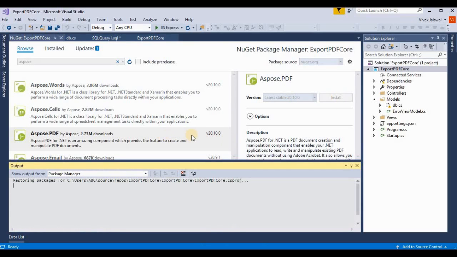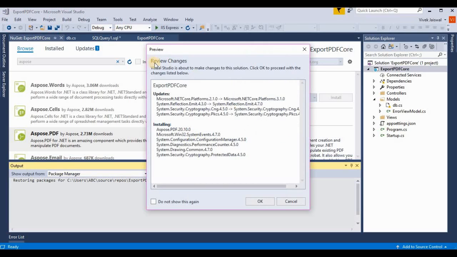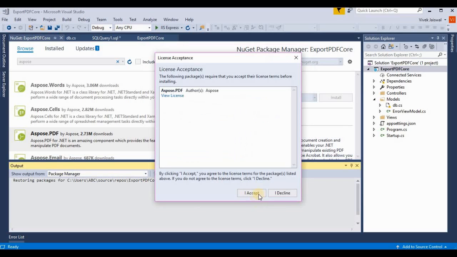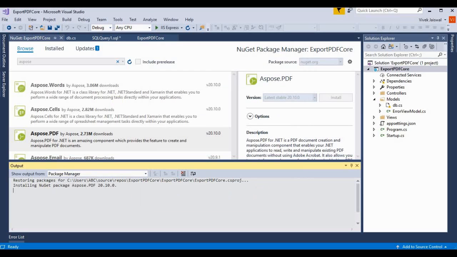Now it's processing to install these NuGet packages into this application. It will take a little bit of time. Showing this review changes, then click on OK. This is the license agreement. I accept. Now this is installing our NuGet package for Aspose.PDF.